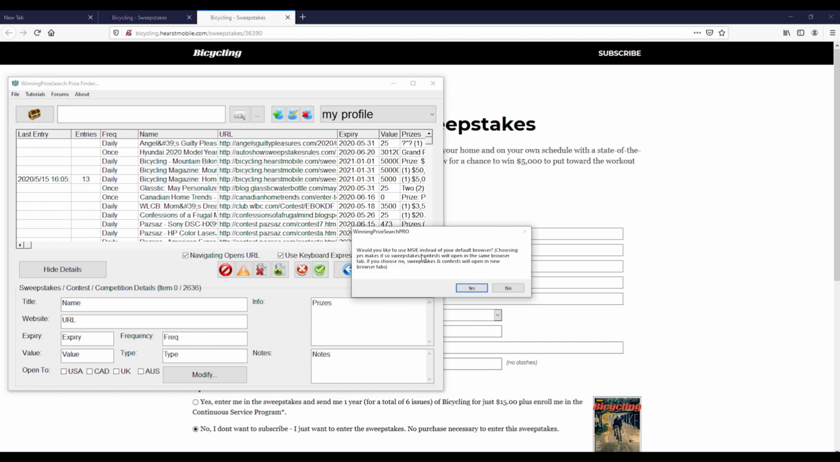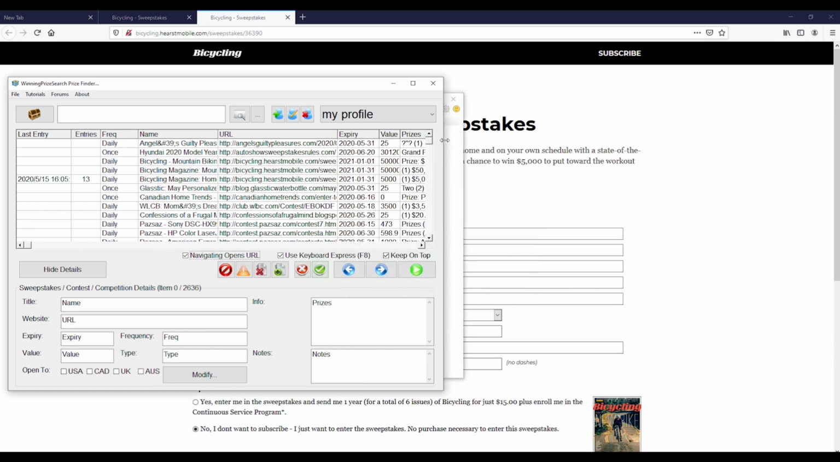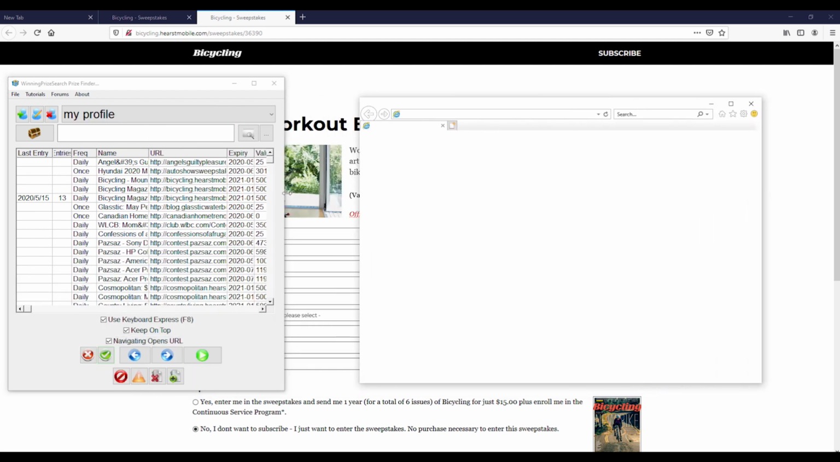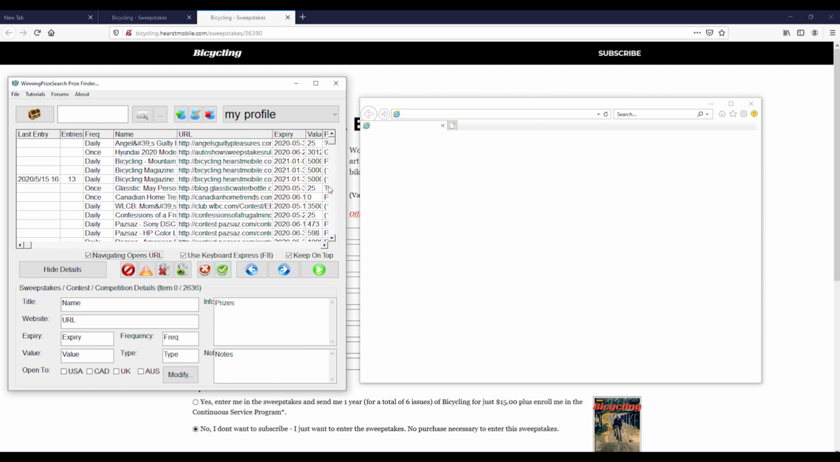It'll ask you, do you want to open it in your default browser or Microsoft Internet Explorer? We do want to use Internet Explorer for demonstration purposes. So I'll click on yes, and it opens the window right here. We'll just move this over right here, make it nice and easy to see. So now let's go back to this Hearst Mobile Sweepstakes.